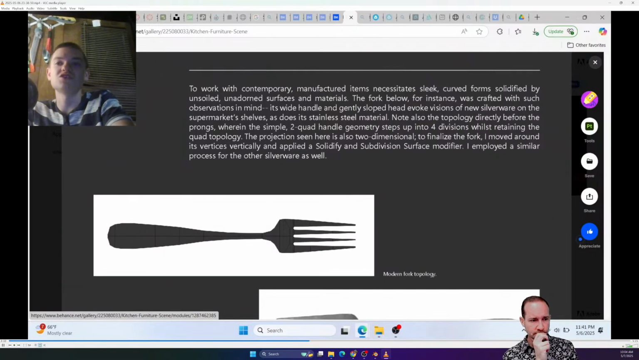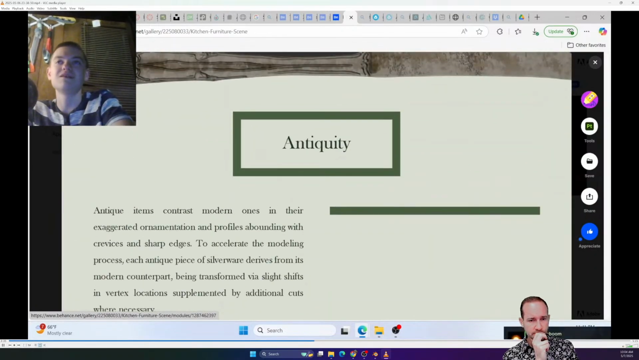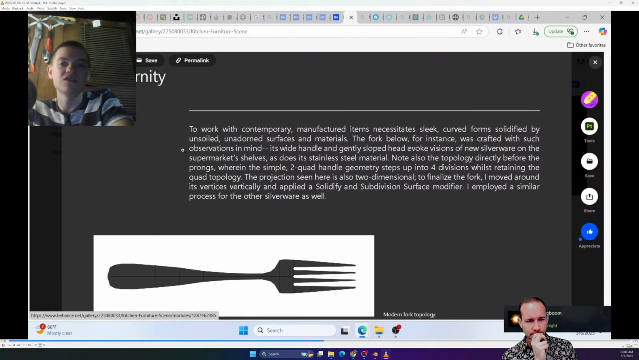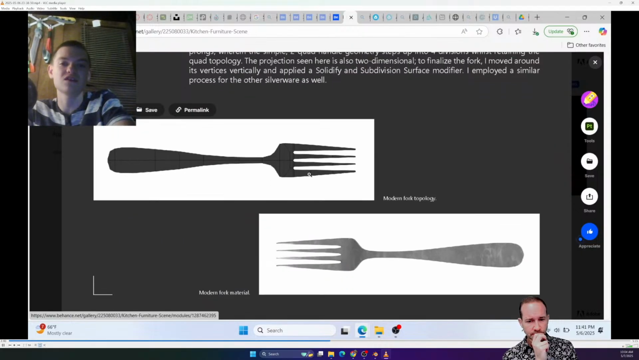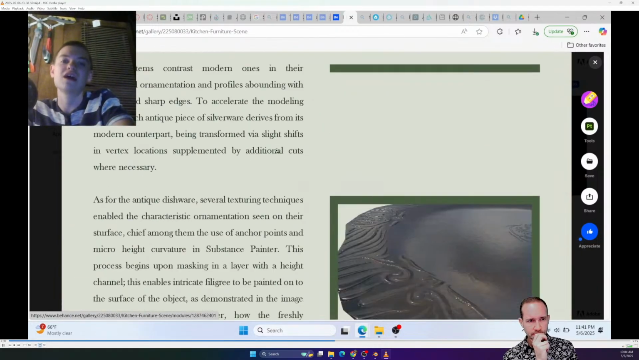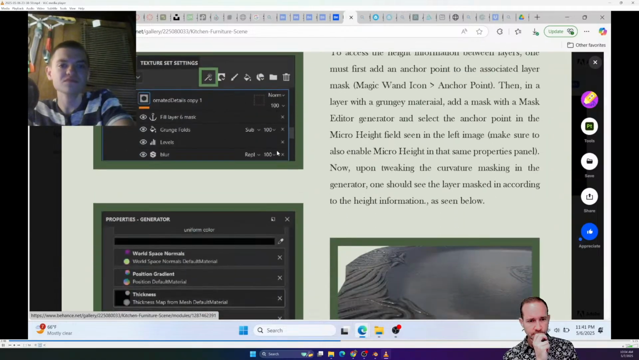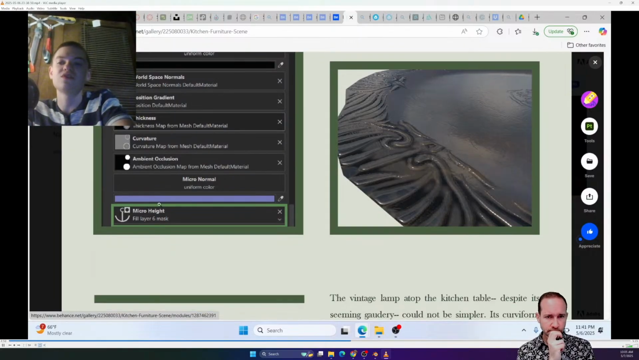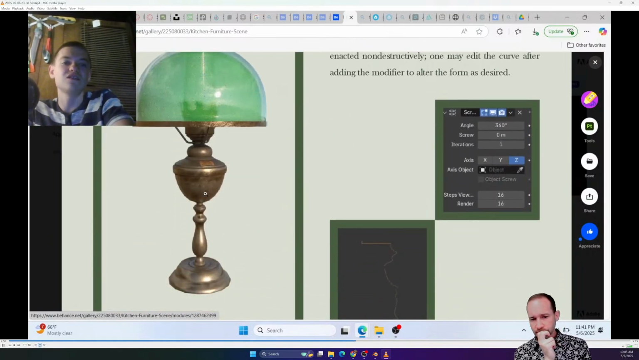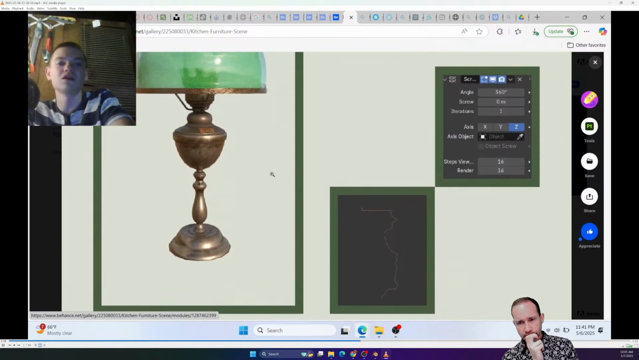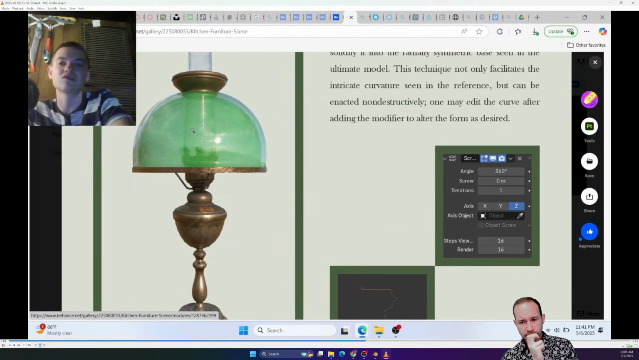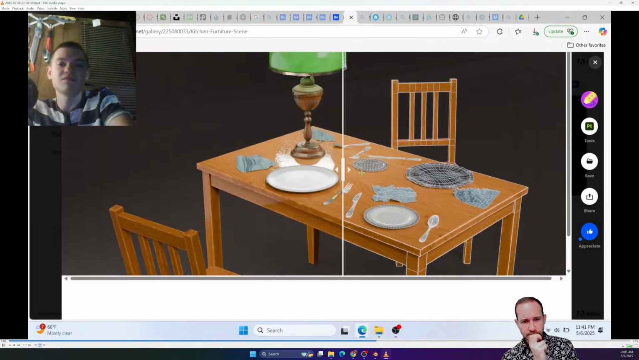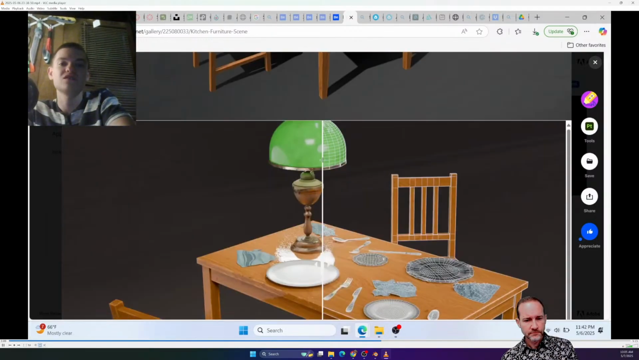I sectioned it off between modernity and antiquity. For the modern section, I discuss the forks here and the topology used, and for antiquity, I mainly discuss the filigree, how I made it look grungy with the micro height channel, and the lamp, with modeling it overall, as well as a bit about the transmission perhaps. And of course we have some sliders, or some topology reveals, and the scene itself.